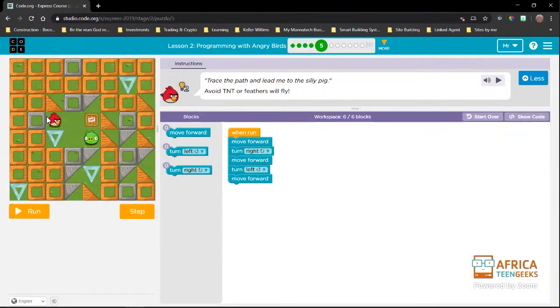So just to explain again, we're moving forward once, we're turning right, facing this way, but not moving. Then we move this way, and now we're at this block. Then we're turning left, not moving yet, because the turn left doesn't make him move, only makes him turn, and then we have another move forward to end up on the pig. So in the chat box, type yes if I can move on to puzzle number 6.